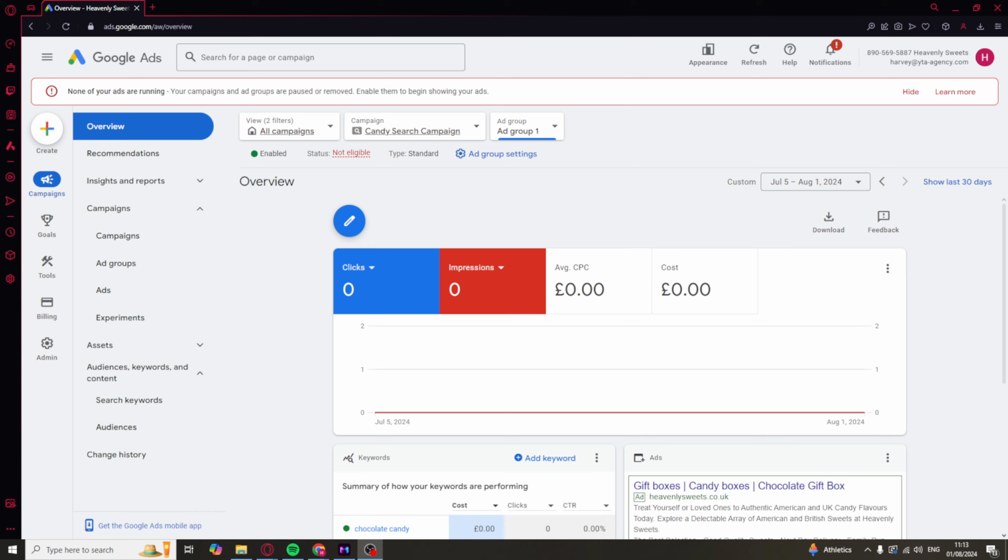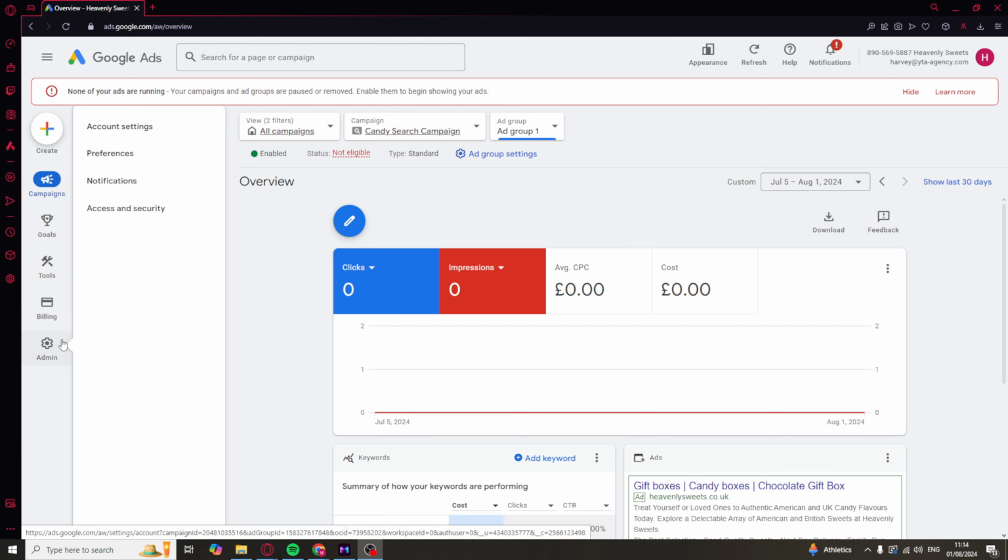Now, to go ahead and actually do this, it's a pretty simple process. It may look slightly different, but it's going to be pretty much the same. It just depends on the version you're on, and when they update it, they sometimes change the interface, that kind of thing. But of course, you want to go onto your dashboard here, like I've done, and then we need to go over to where it says admin.